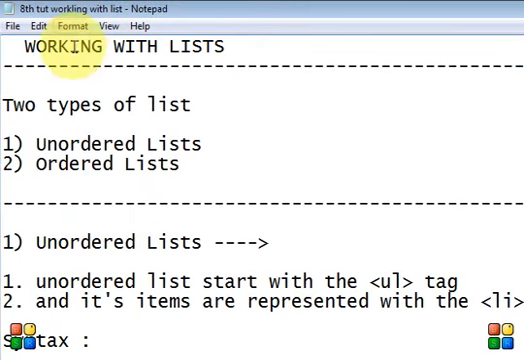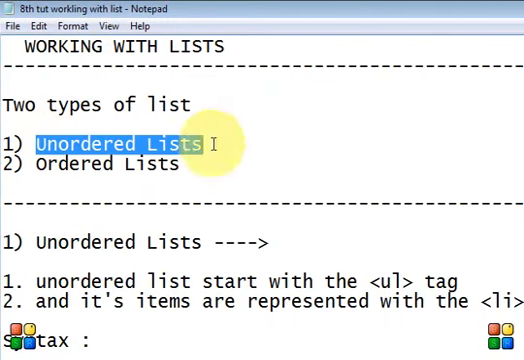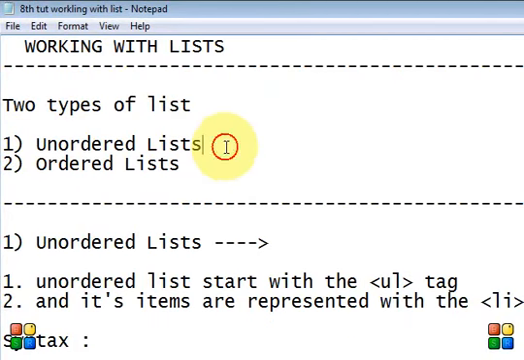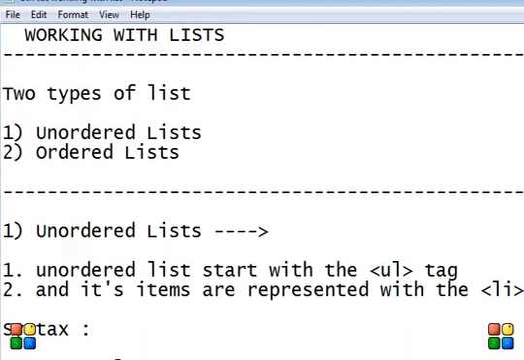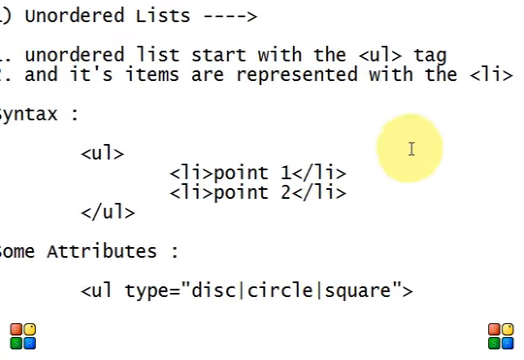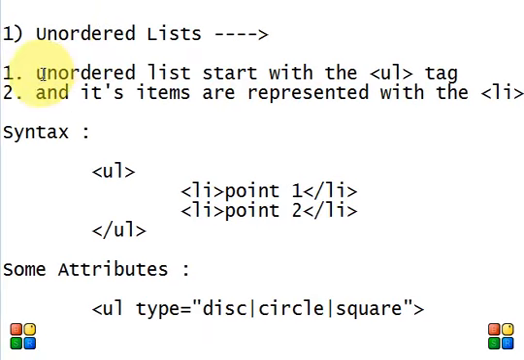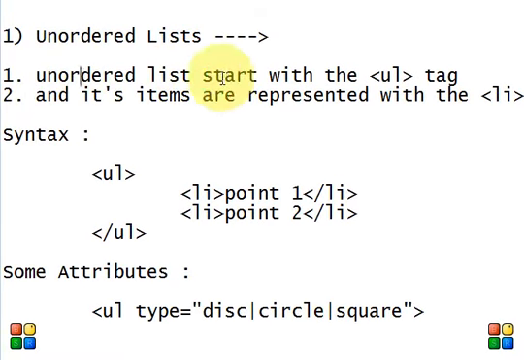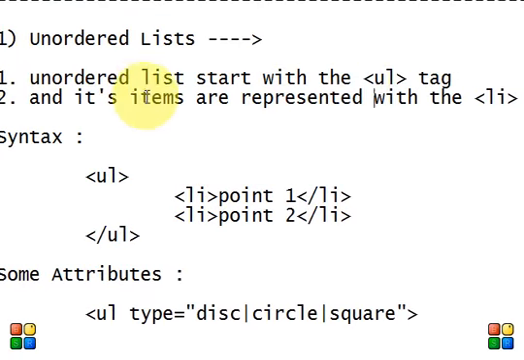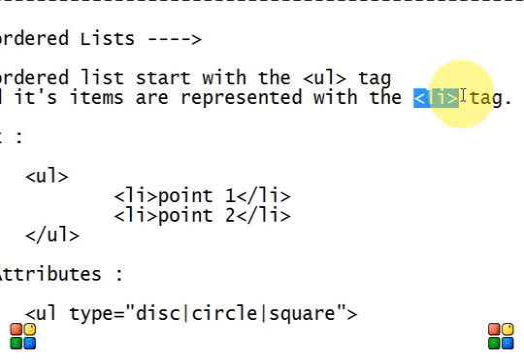In the working of lists, there are two types of list, that is unordered list and ordered list. As the name suggests, unordered list means something which is not in order, and ordered list is something in order. So first we are going to see the unordered list. The unordered list starts with the UL tag, and it represents its items using an li tag.